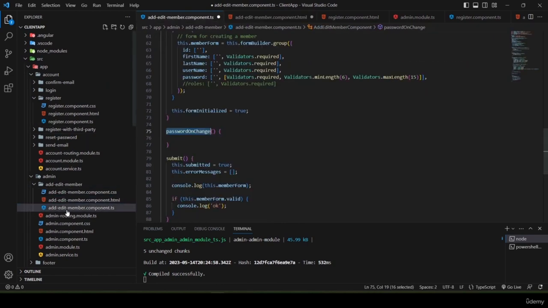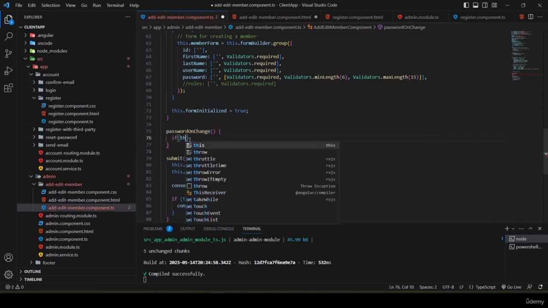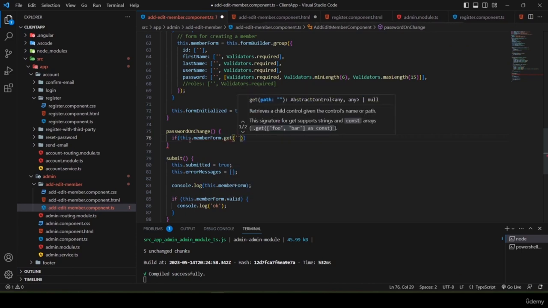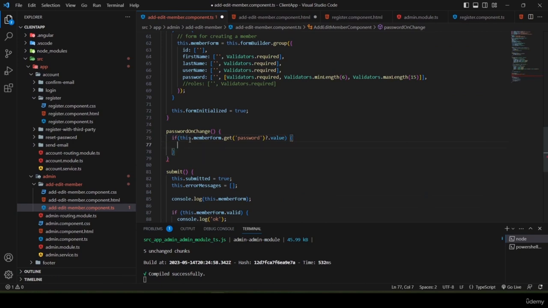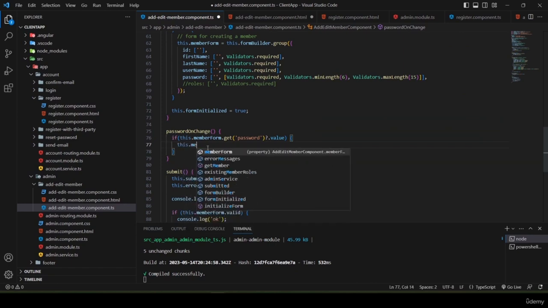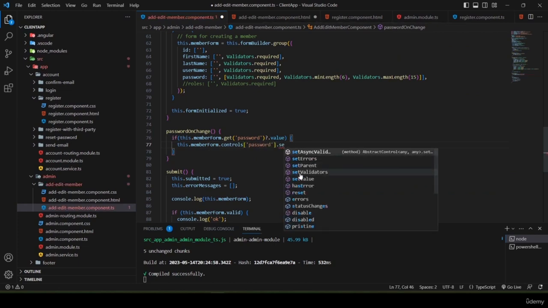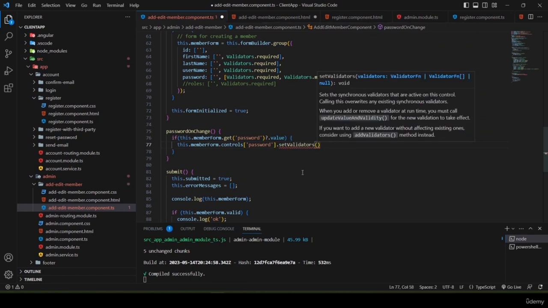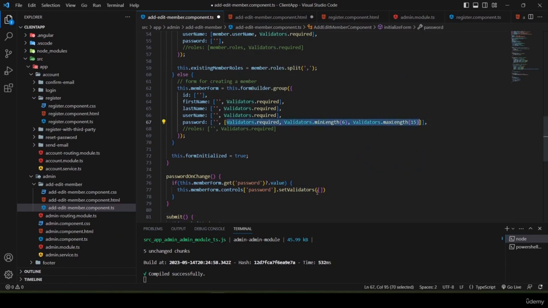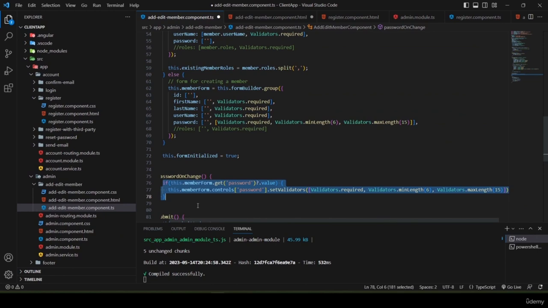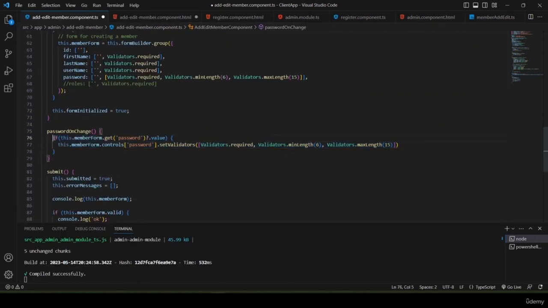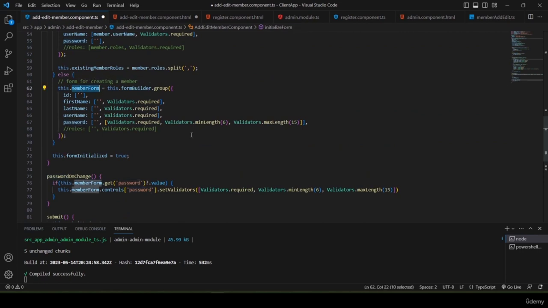And then I head back to the TS file, and inside passwordUnchanged, I'm going to have if this.memberForm.get, and we are interested in password, then dot value. If it has some value inside here, then if the memberForm.get password has some value inside here, then we are going to set these two validators for our password. So we can have this.memberForm.controls, and then we are interested in password. Then I can have .setValidators. So I select setValidators, and inside parentheses, I have a bracket, and I'm going to copy this and I paste it down here. So if the password has some value, I minimize here. So if the password has some value, then we are going to set the following validators inside our password field inside our member form. And I put a semicolon.